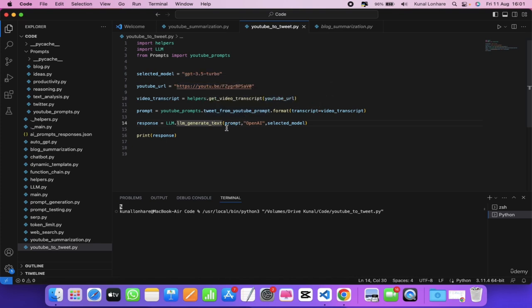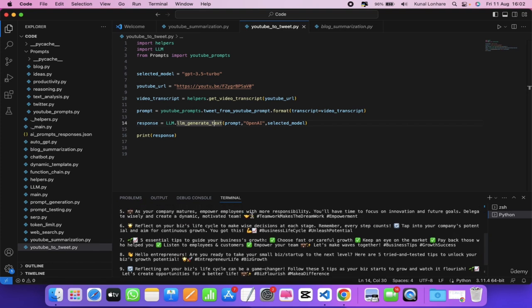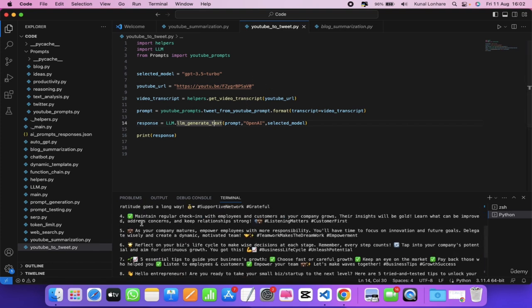So this is the power. You just need to click on this play button, and then it is going to give you the response here in the terminal. Wait for a few seconds and see the power of ChatGPT or other LLM models with Python. You can see it has converted this video into tweets, which you can just post on Twitter.